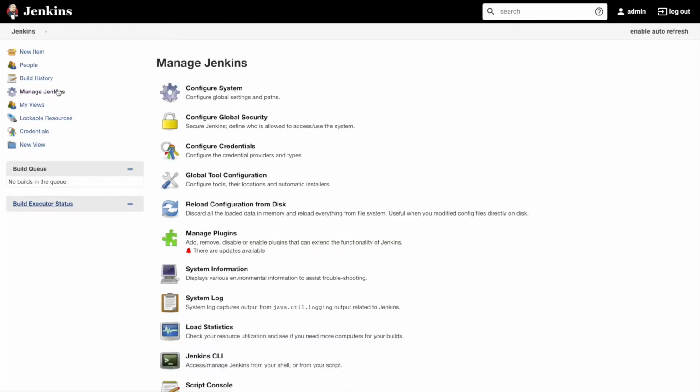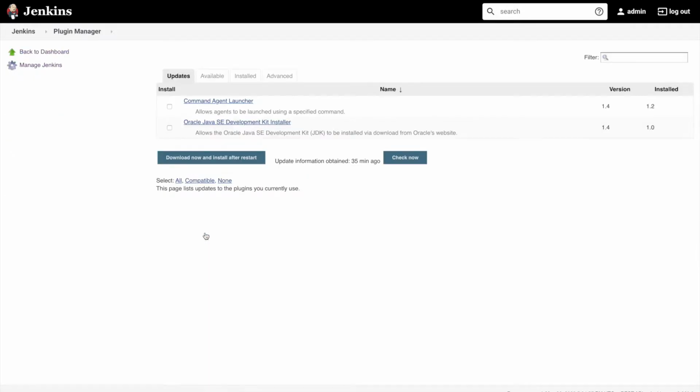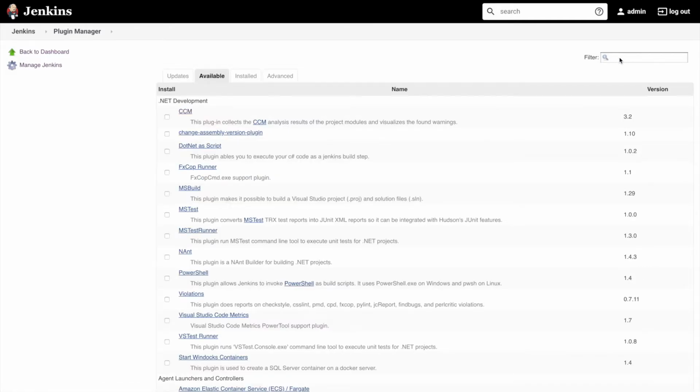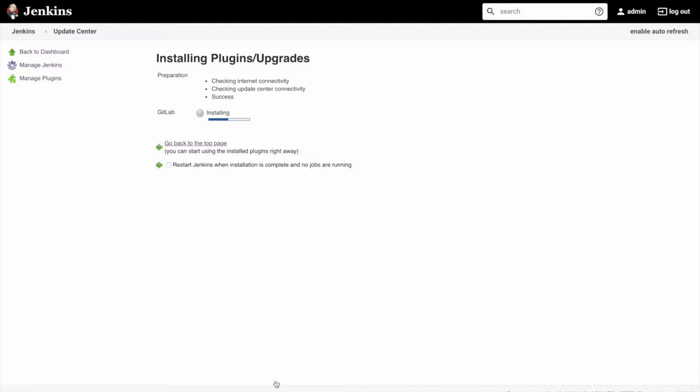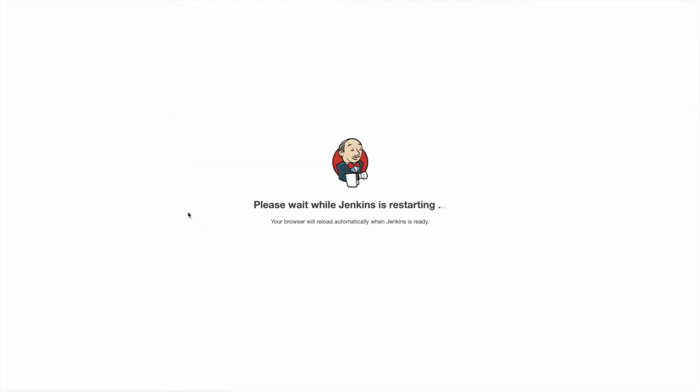Under Manage Jenkins, we can go ahead and manage the plugins which are installed in Jenkins. We will go ahead and install the GitLab plugin. This plugin allows GitLab to trigger Jenkins builds whenever code is published or a merge request is created. After selecting the GitLab plugin, click on Download Now and Install after restart. This will start installing the GitLab plugin. Now click on Restart Jenkins when installation is complete and no jobs are running. Then we wait a few minutes for Jenkins to restart.